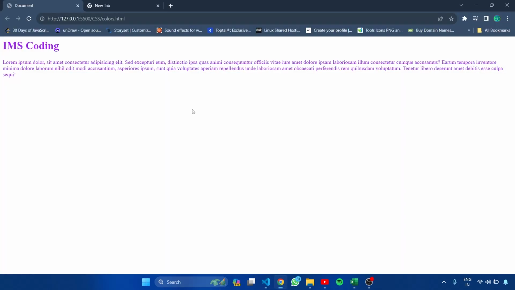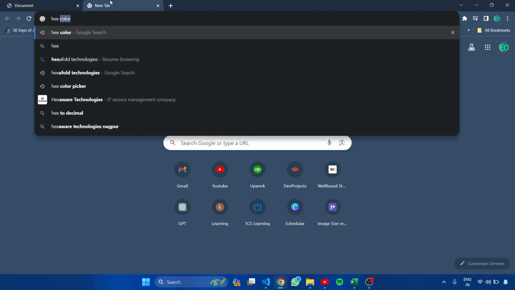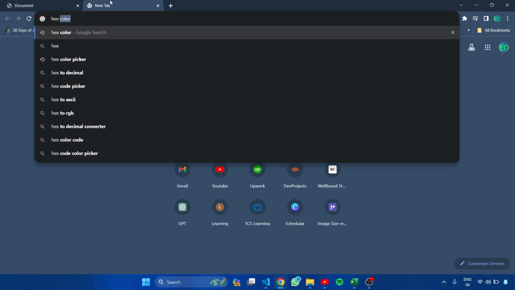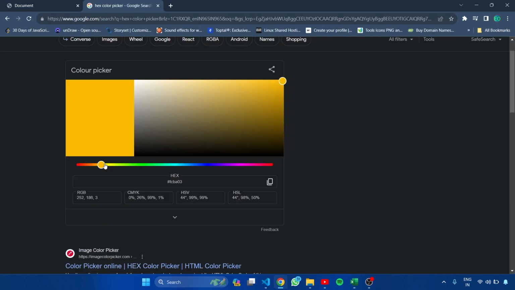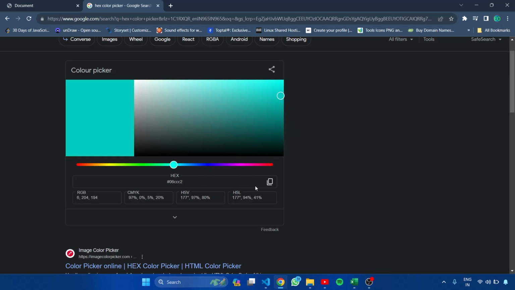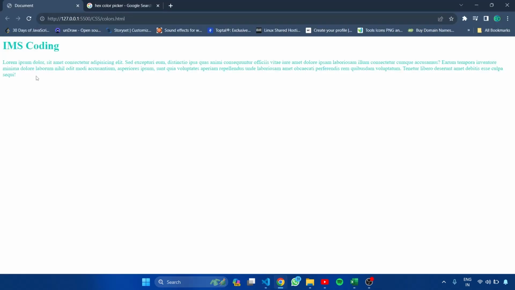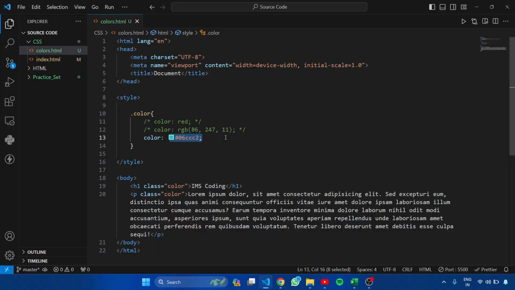Now there is also a website to pick the hex color. So I'm going to Google and typing here hex color picker. Yeah, so here you will find the hex color code. Choose the color and then copy this hex color code and paste it here. Yeah, the color is successfully applied, but in web development, we rarely use this hex color code method. In most cases, you will use these two methods.